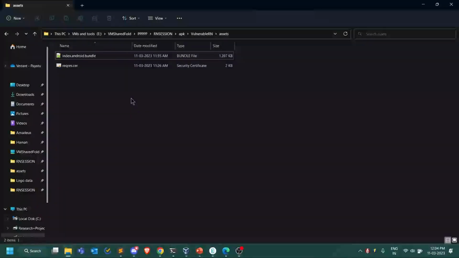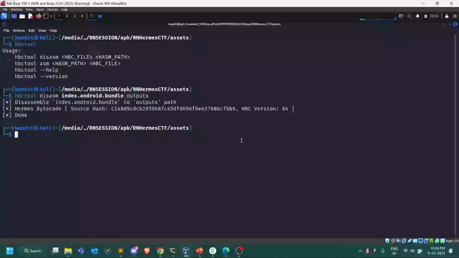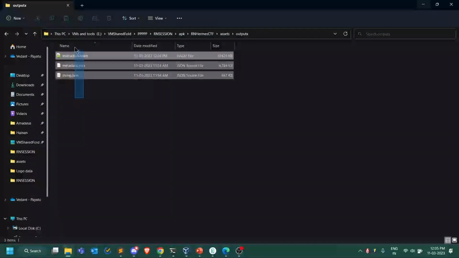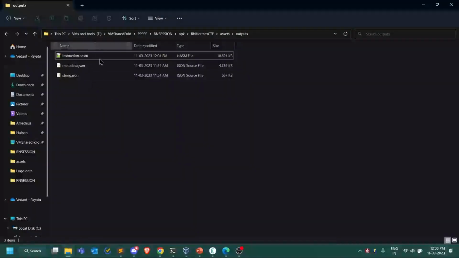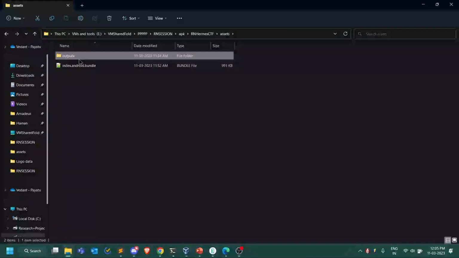Now we have to build the Hermes code again. We have to assemble the Hermes code again. As we disassembled it, let's assemble it with this command, assemble. Now we have to give the output folder name where all of these 3 files would be there, along with the index.bundle file. So this tool will rewrite whatever things we have done inside the bundle file. So it will be as it is, but with our little change of values.